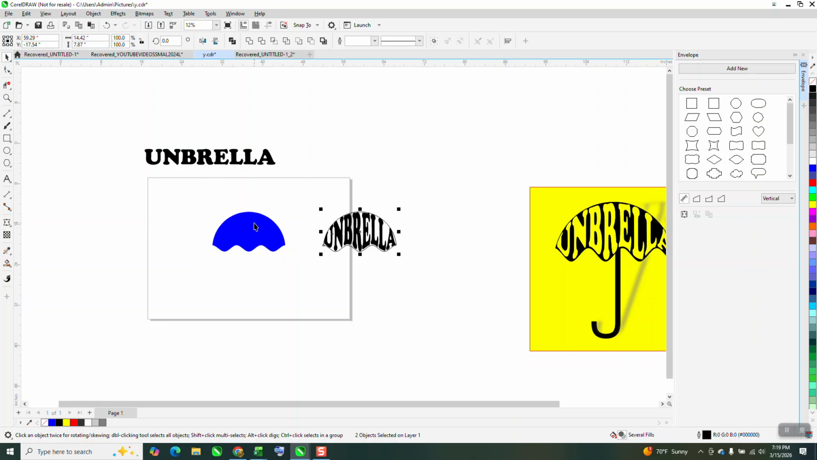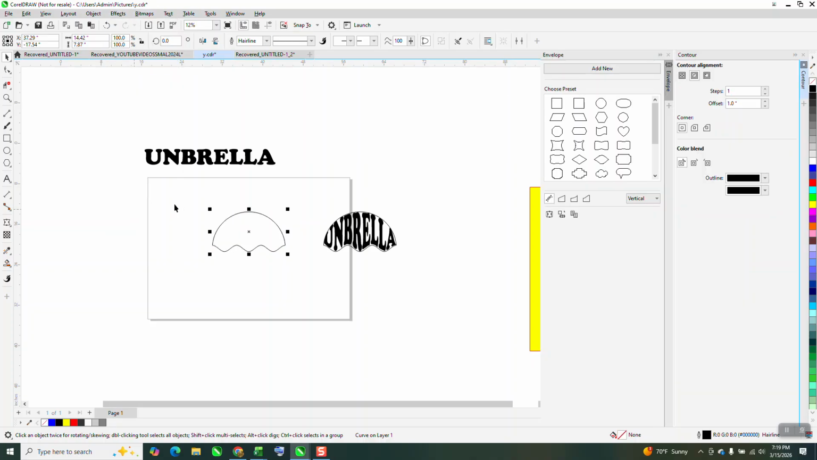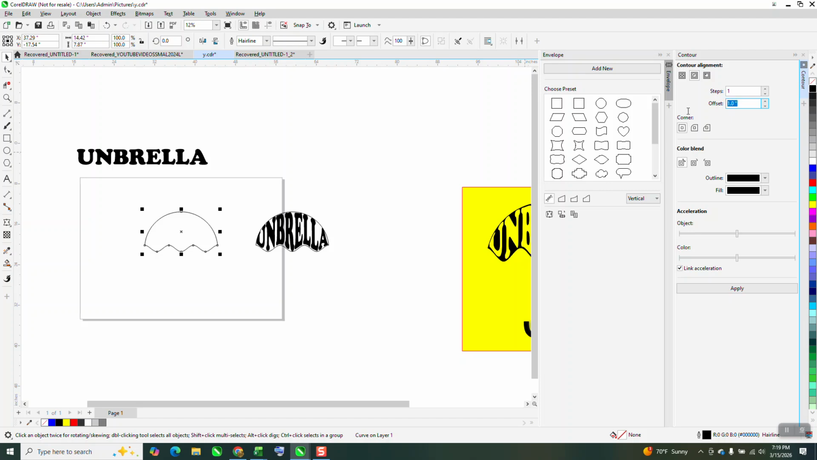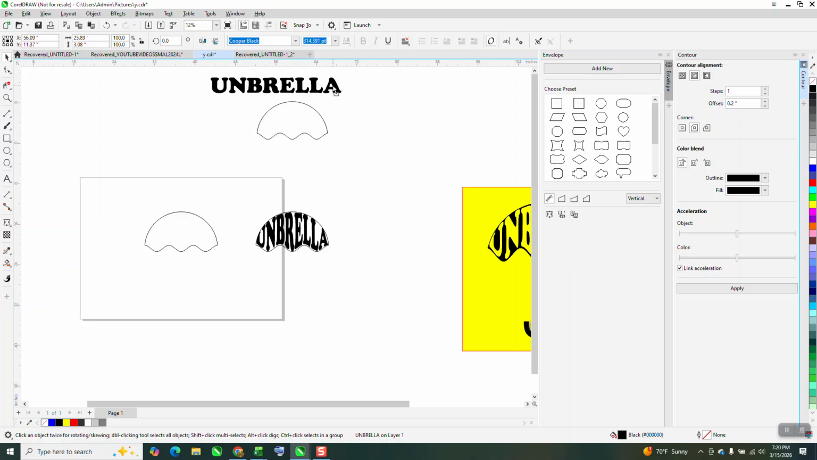That looks pretty good. The other thing we could do is left click, right click, and go up to effects and contour. We're going to contour just like 0.2 to the inside with rounded corners, and we'll get just a little bit of an edge. I'm going to go ahead and break the contour apart. What this is going to do is keep our word umbrella off the edges a little bit more. So I'm going to close that docker.